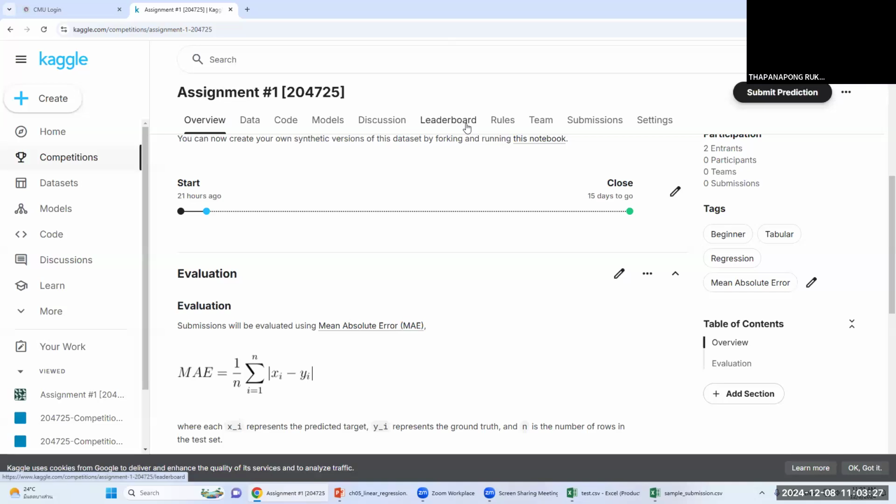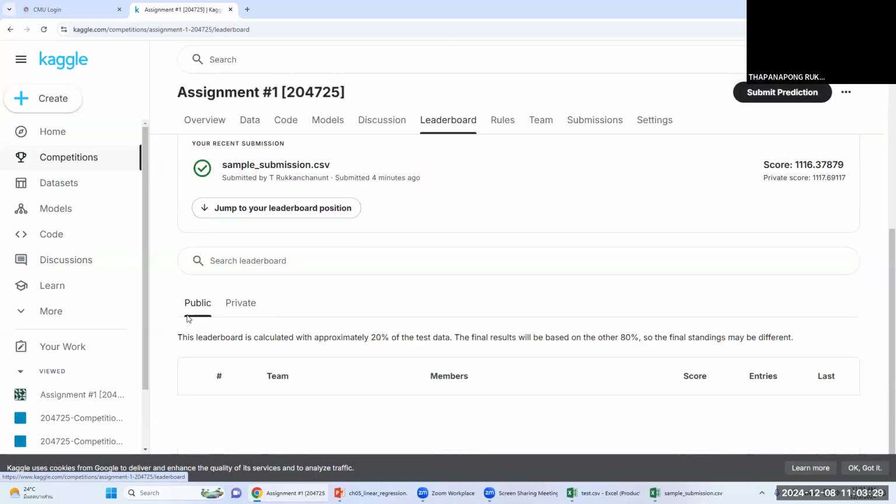Okay. So for the leaderboard, the public one, you can also see other people. So you may ask them what they do if they have a report. But do not copy the report.